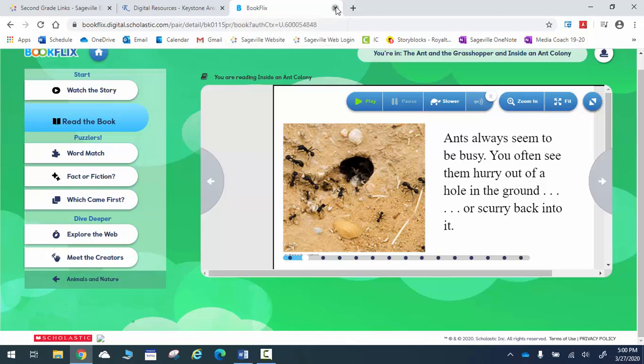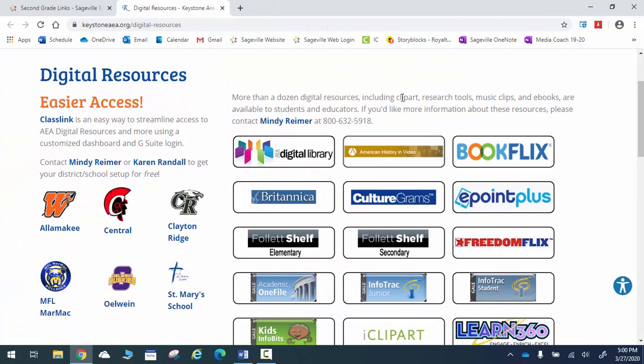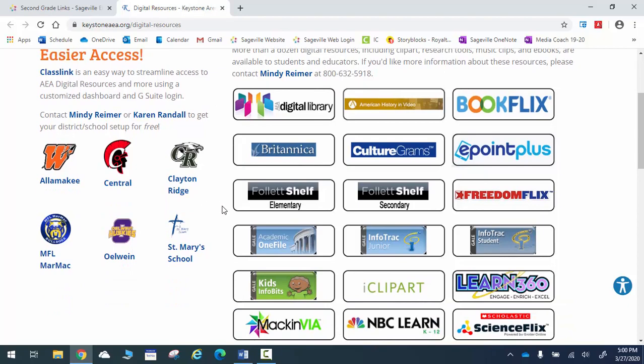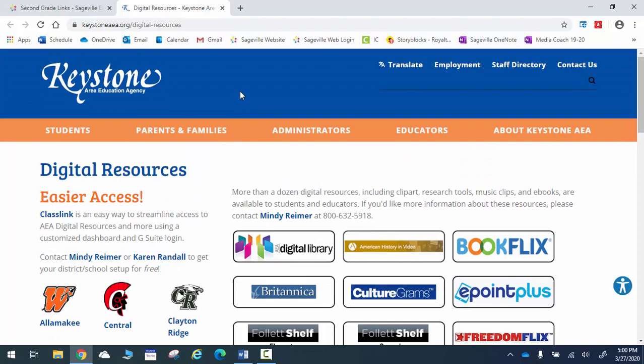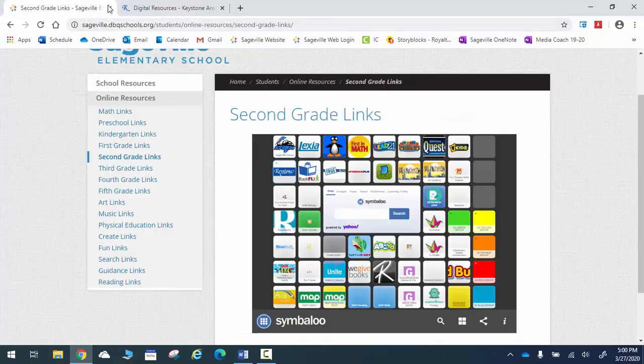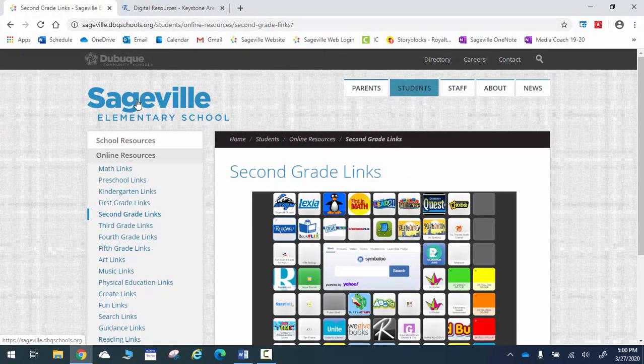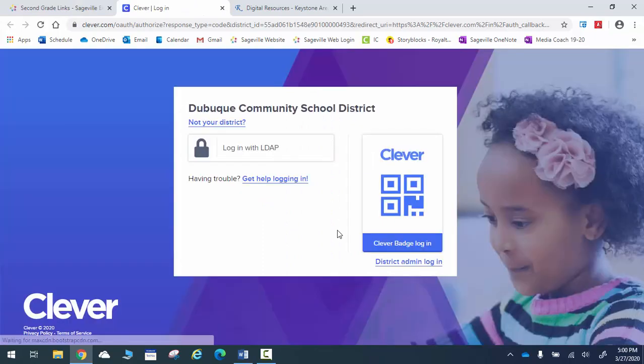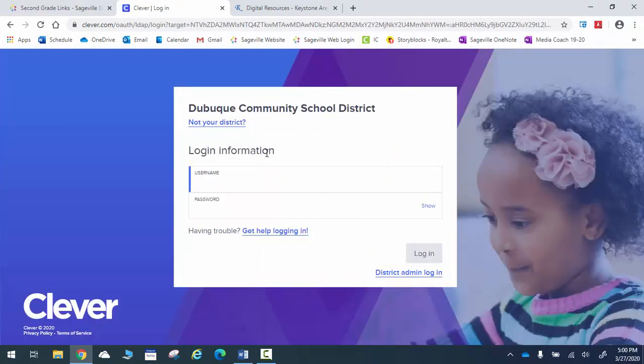I'm going to go up here and close the tab and just go back here to the digital resources that are under Keystone. There are lots of them that we have done, like I said. The one I'm going to show you to kind of close out today, and we'll go back to the student tab here on the Sageville website. So instead of going to a specific grade level, which is what I did to get to these second grade links, you can also go over here and go right into the Clever portal. And of course, this is how the students log in to do ST Math.